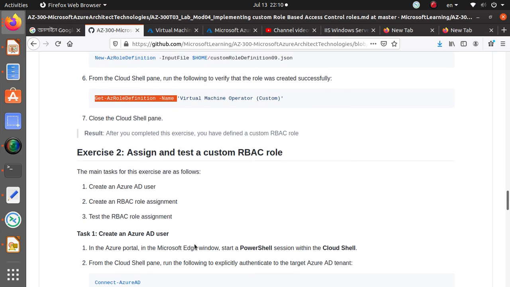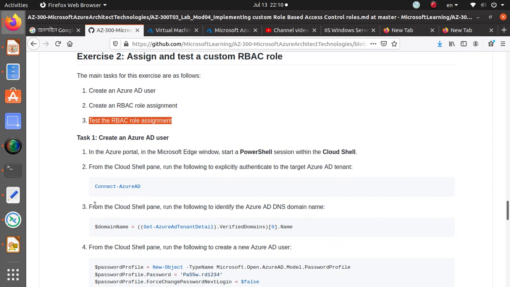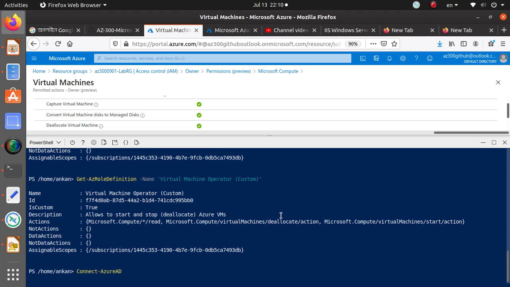All right, so let's go back over here. So we have already done with that. Assign a test custom RBAC role. In this section, we're gonna create an Azure AD user, and create a RBAC role assignment, and then test the assignment as well. So in the Azure portal, we're gonna do Connect-AzureAD. This is gonna connect our Azure Active Directory module. It will enable us to talk to the Azure AD. So all you need to do is just run the command within the Cloud Shell, and that's it.